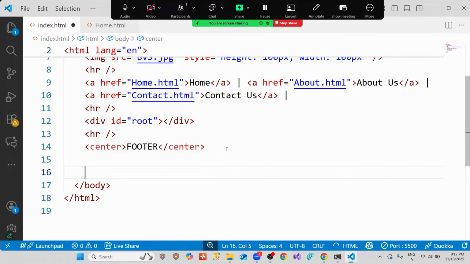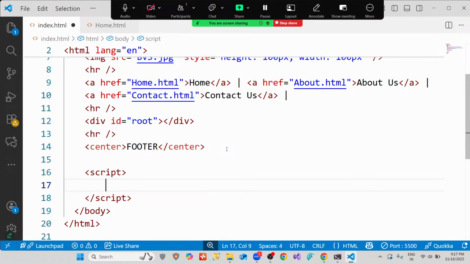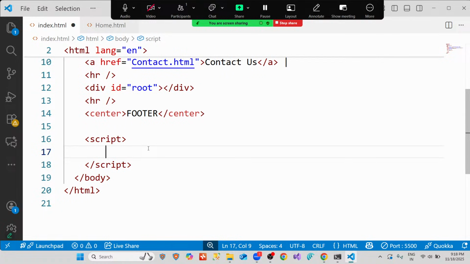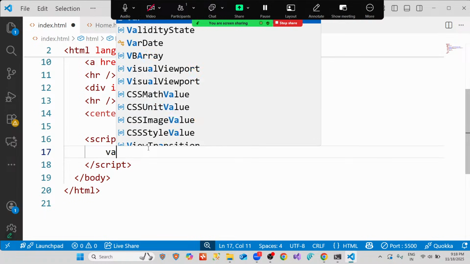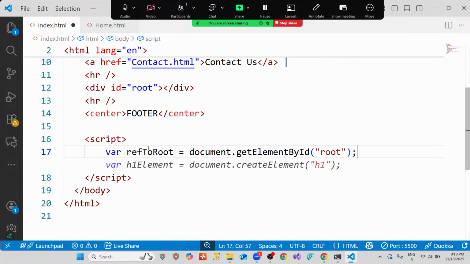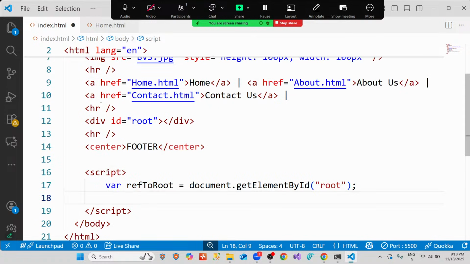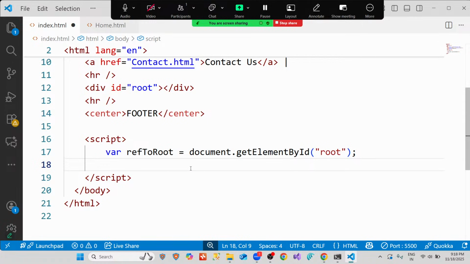The very first thing, I'll start writing JavaScript over here. Whenever somebody shoots a call to the index page, I would like to search for this div id equal to root. How do I do that? Var a reference to root, and get the div id equal to root. Once we have it, we are interested in whatever was the content inside the div id equal to root when the home HTML was expected. That content is something we'll be adding as inner HTML in here.